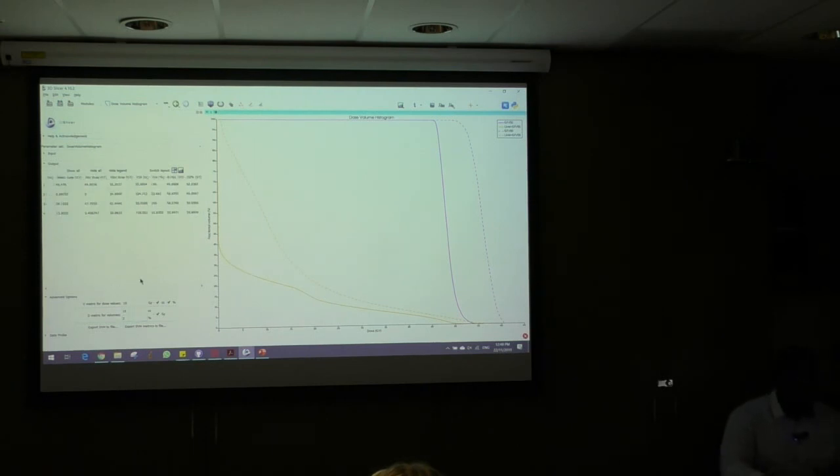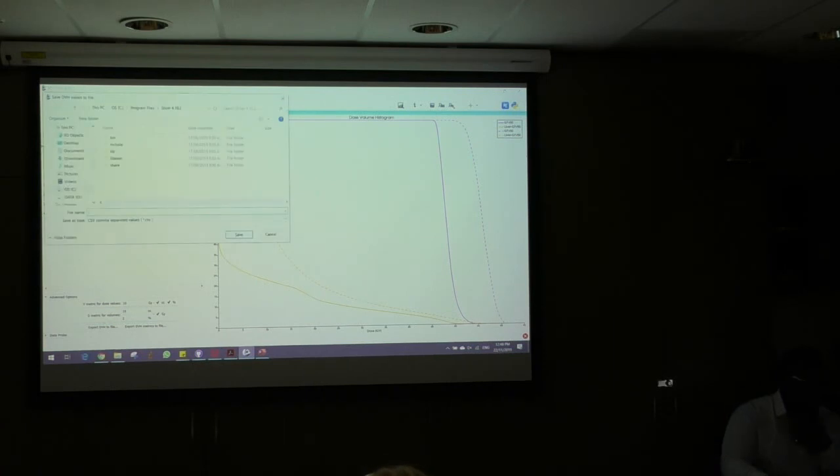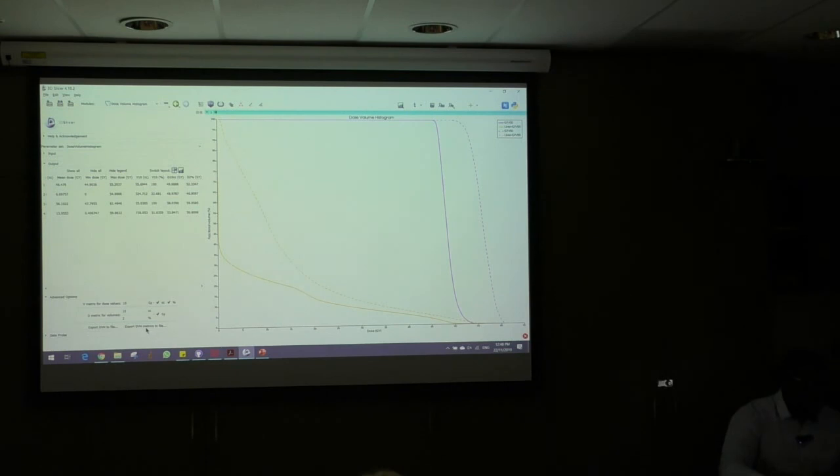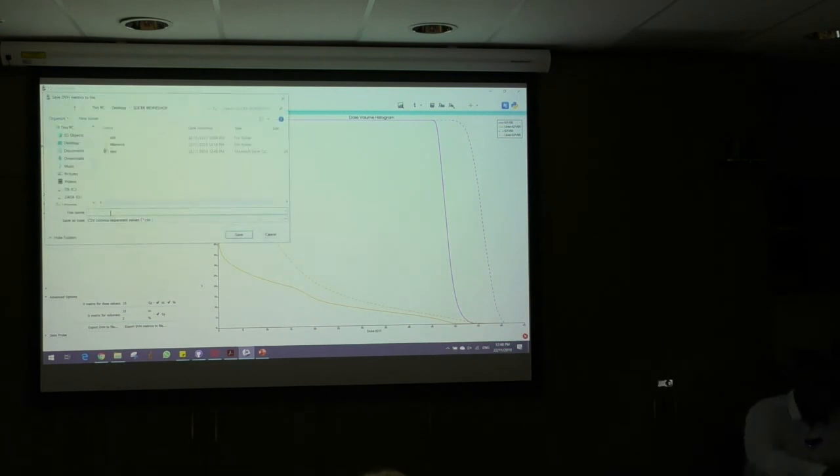This is pretty good. But the best thing about this for me was you can export this raw data by just clicking the export button to export the DVH to file. Let's click here. And you can also export the dose volume metrics as well.